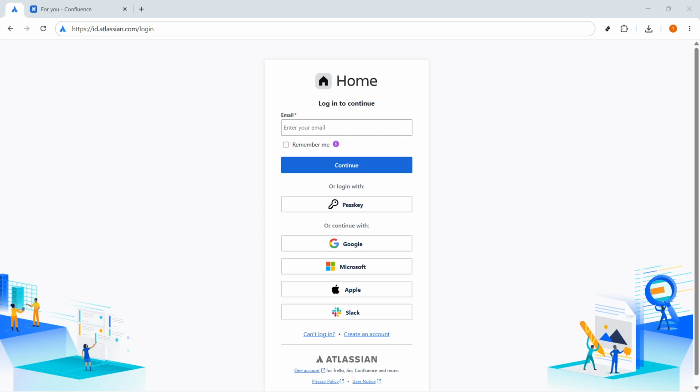In today's video, I'm going to teach you how to use shape libraries in draw.io for Confluence. Let's jump right in and walk through the workflow from start to finish. First, open Confluence in your browser and log in.